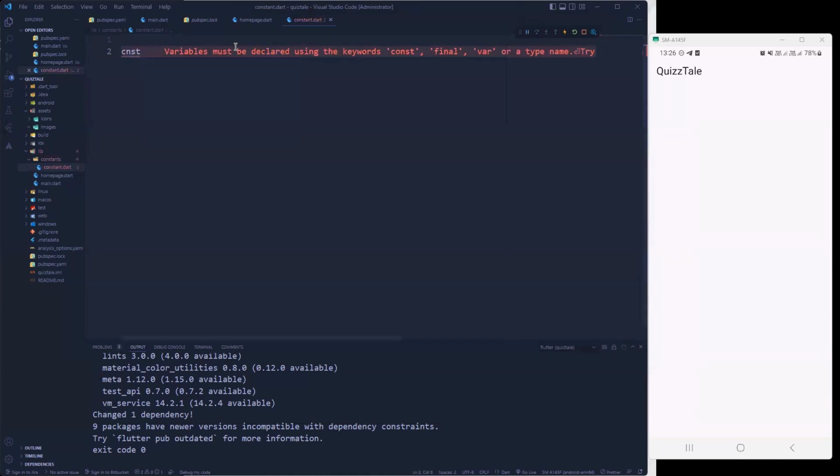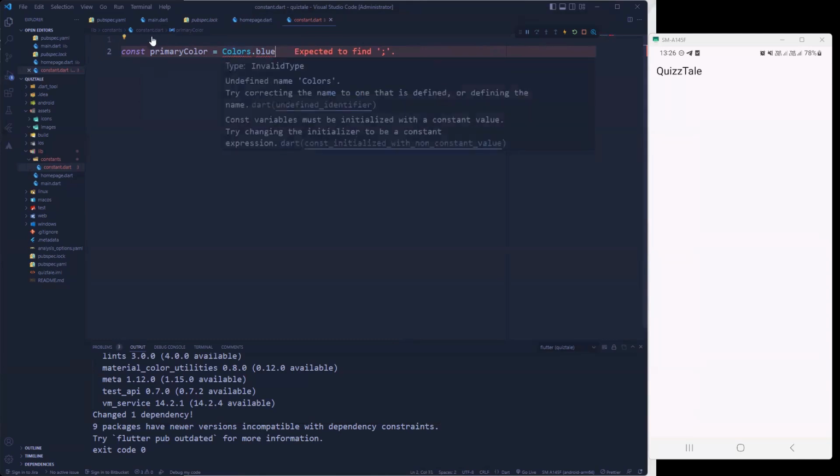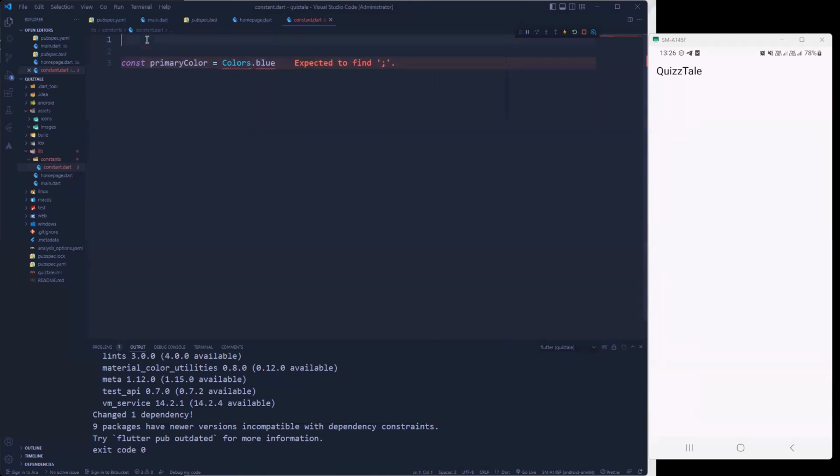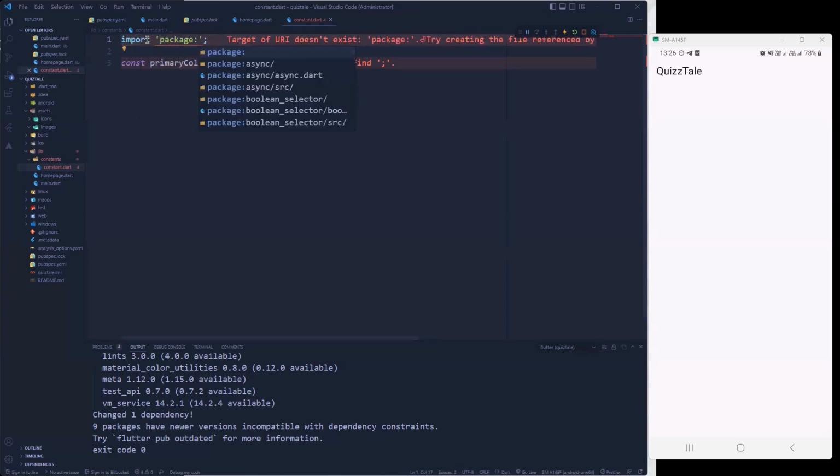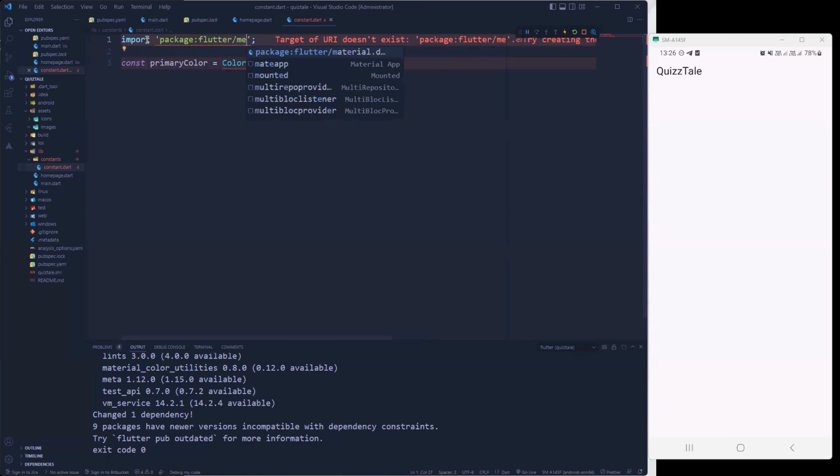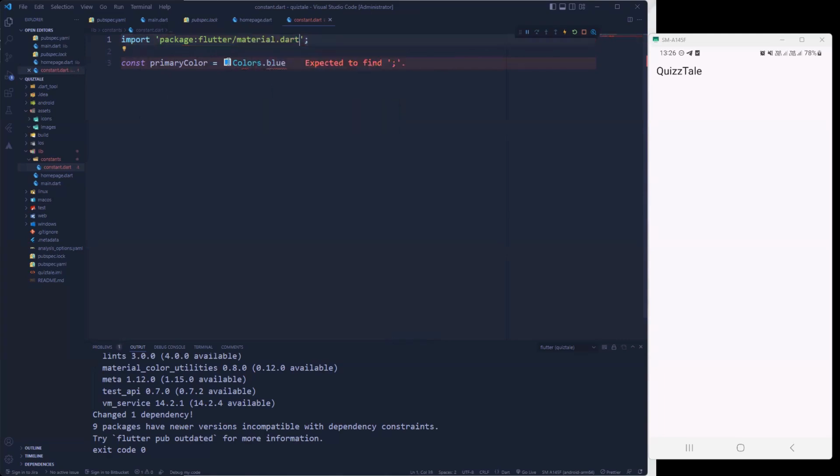I could just say const primary color, for example, and then I could say Colors.blue. Now I can't see these colors because I need to import the material. So I'm going to say package:flutter/material.dart. Yeah, so this now becomes a constant.